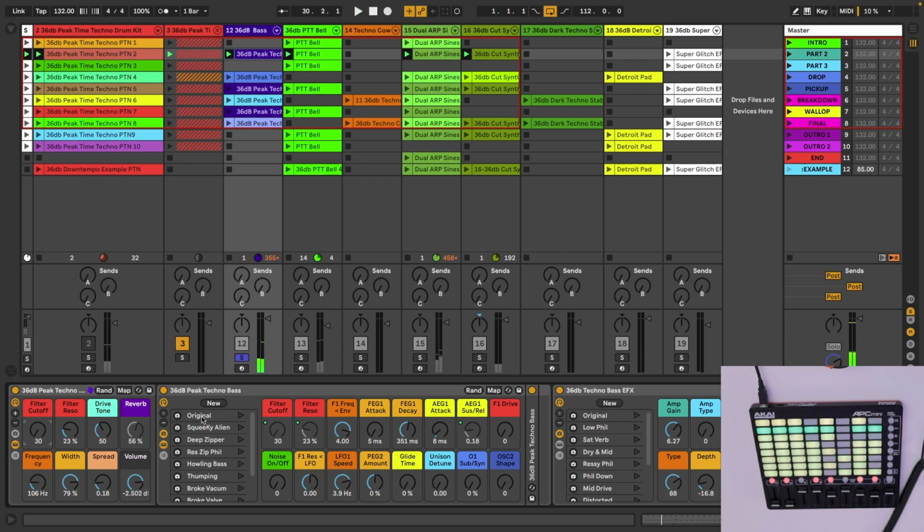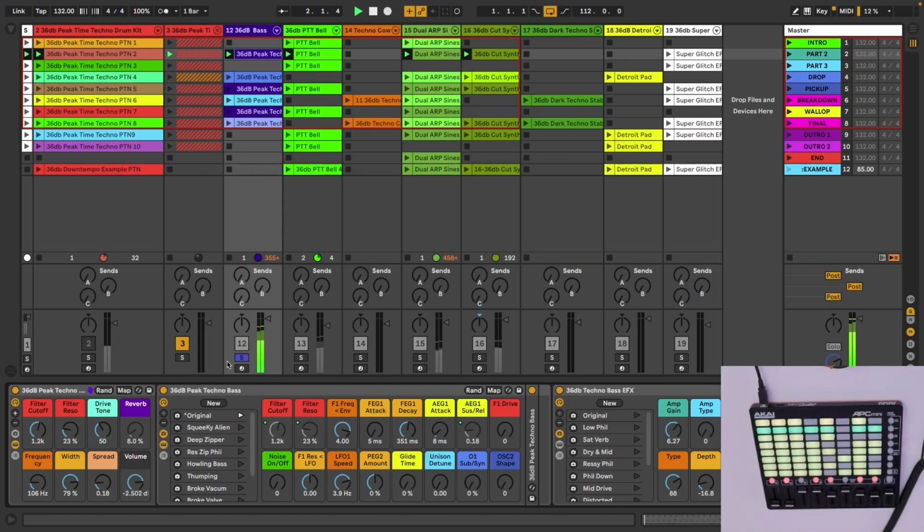And this is where we got our macro snapshots for the peak techno bass. So let's just have a listen to this. This is going to be a bit of a free-flowing look around, so I'll just follow my nose and explore things as I happen on them. Okay, squeaky alien. Haha, nice.